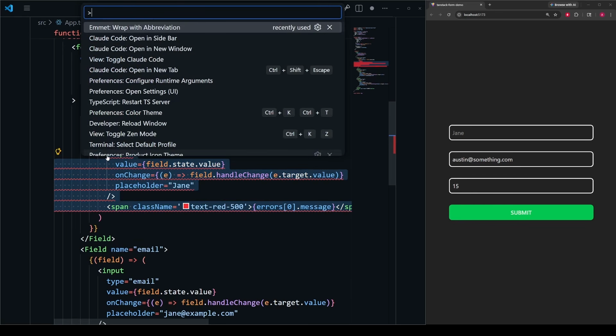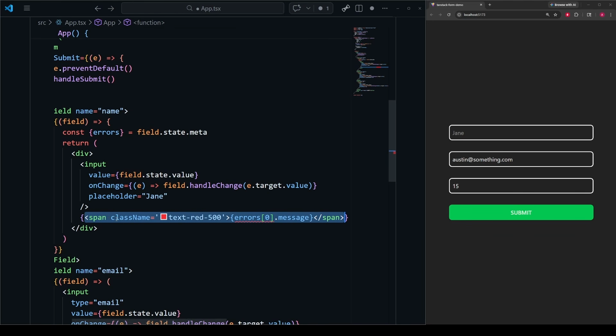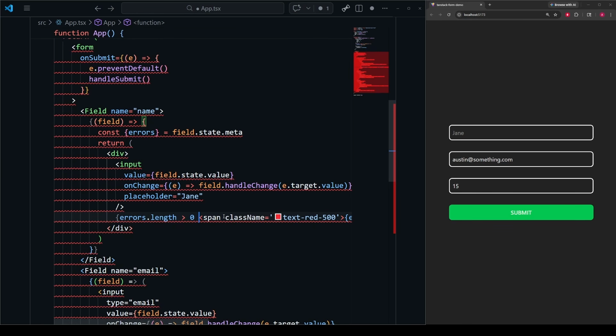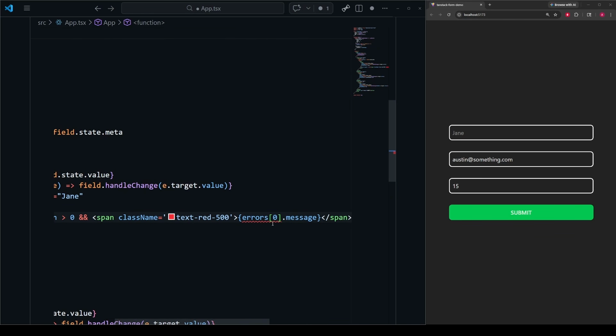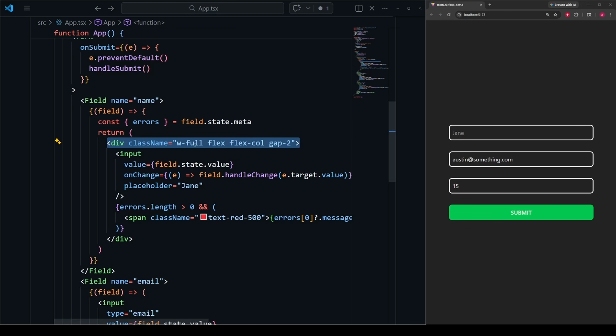We could wrap this all in a div just to get rid of this warning, and we'll say we only want to render out this entire span here if there are any errors at all. Obviously, if there's no errors, we don't want to have a span just sitting there with nothing in it. We could say something simple like if errors.length is greater than 0, then we want to display it. We could throw optional chaining on here, and now it's good to go. And we'll just give our div some styles here to make it look a bit cleaner.